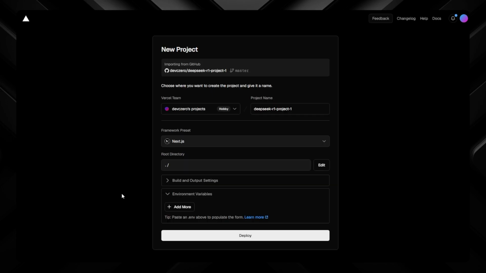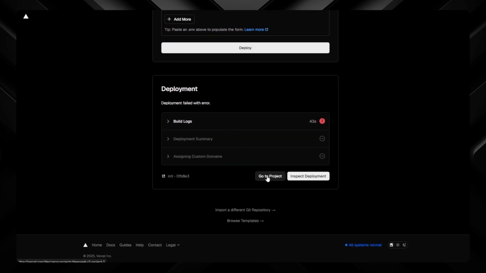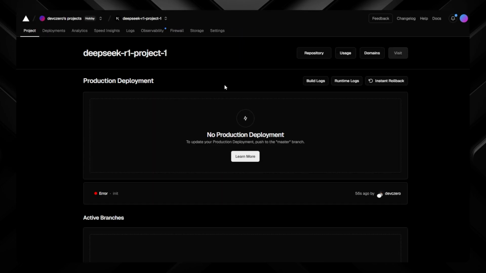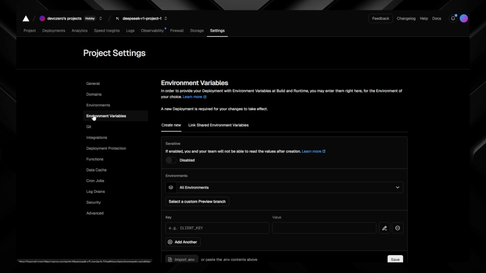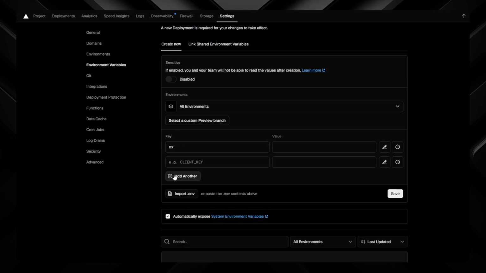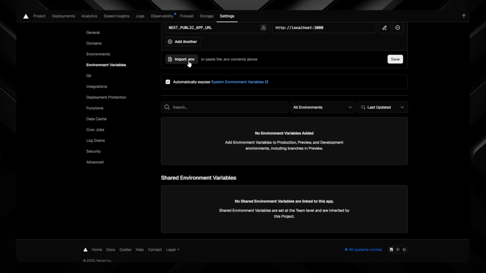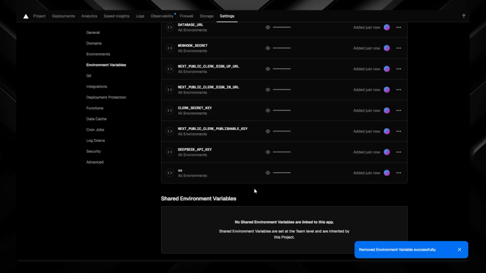Let's now try it. So we will hit deploy there. It will fail because we don't have the .env file there. We will click go to project. There we will click on settings, environment variables. And there is the button. I will put there just some value, click on add another, click on import .env file. You need to locate the .env file and then after you will edit, it will load all the environment variables there and you don't need to write it one by one. I will hit save there. I can delete this XX value because of course I won't be using it.